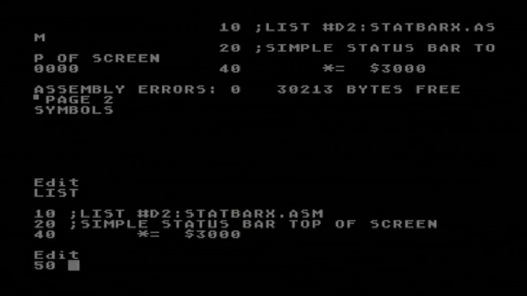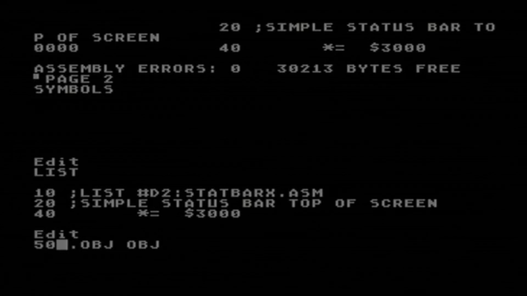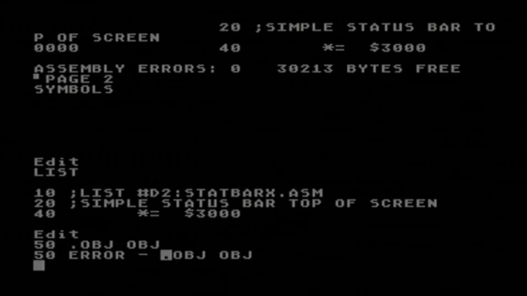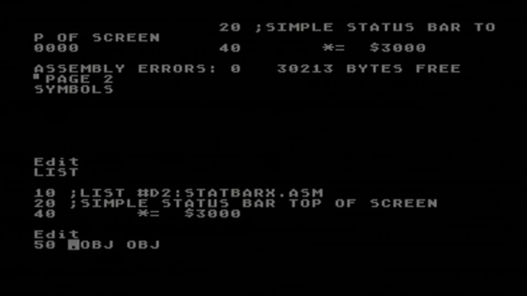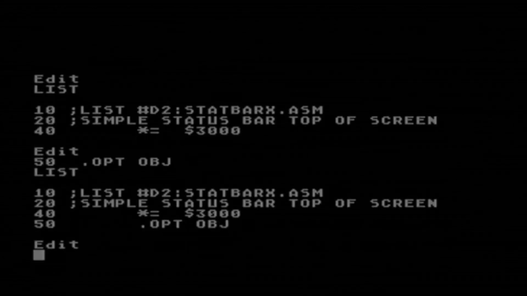We need to tell the Mac65 assembler editor to actually create object code in memory, and we do that with the macro option called OPT. I did that wrong. This needs to be just one space. Oh, did I do something wrong here? Oh, I'm spelling it wrong. It's kind of late while I'm creating this video. And I did it again. OPT, you idiot. There we go.